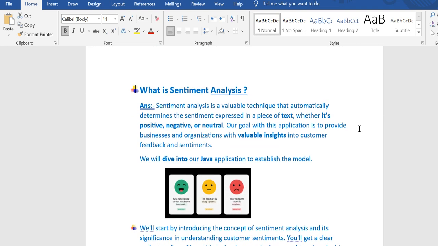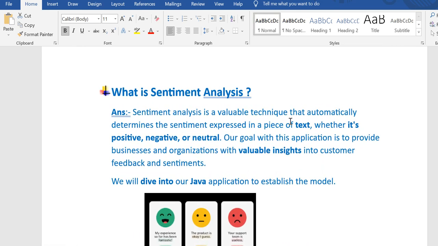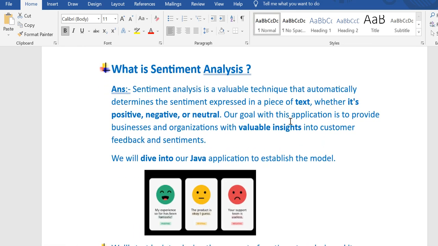So the question is, what is sentiment analysis? Sentiment analysis is a valuable technique that automatically determines the sentiment expressed in a piece of text. Suppose in a customer review you can write anything, right? It can be good, bad, right? You are not going to check whether this is a good review or a bad review. Based on the piece of text, it will detect automatically. So the question is how it is going to detect whether it is positive, negative or neutral, right?